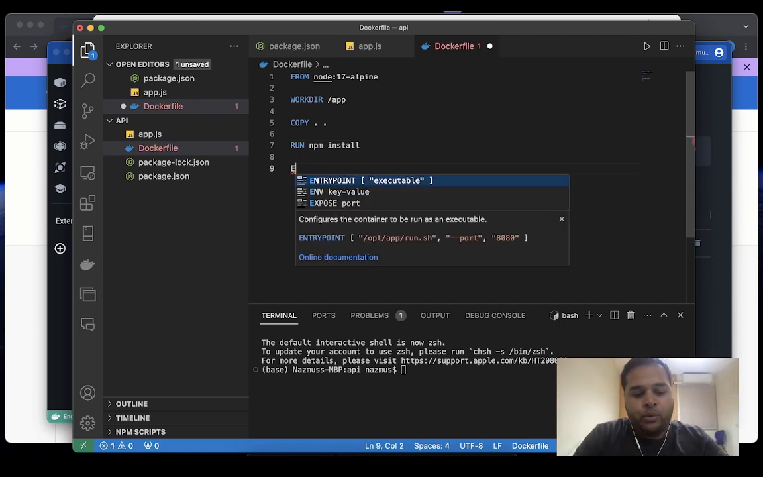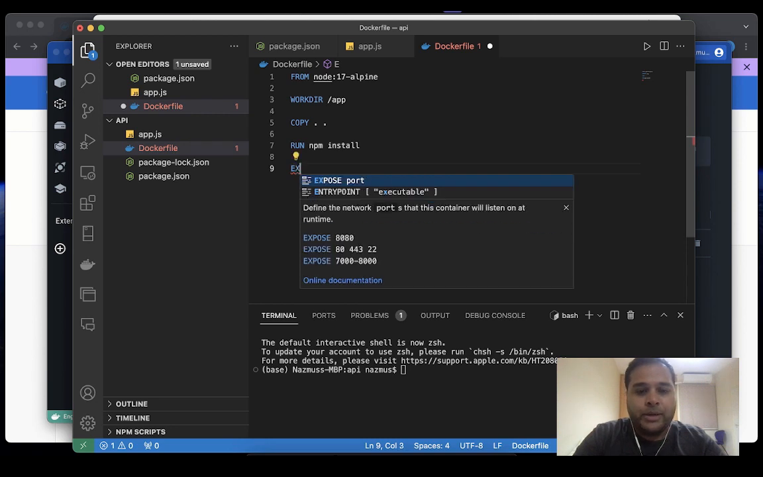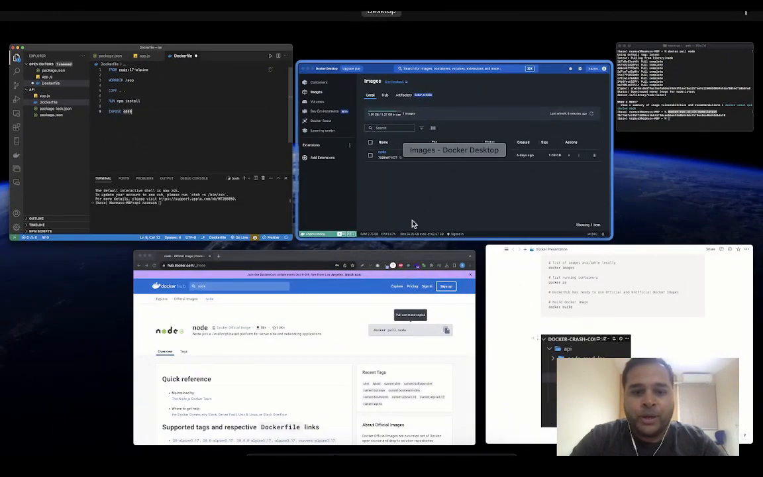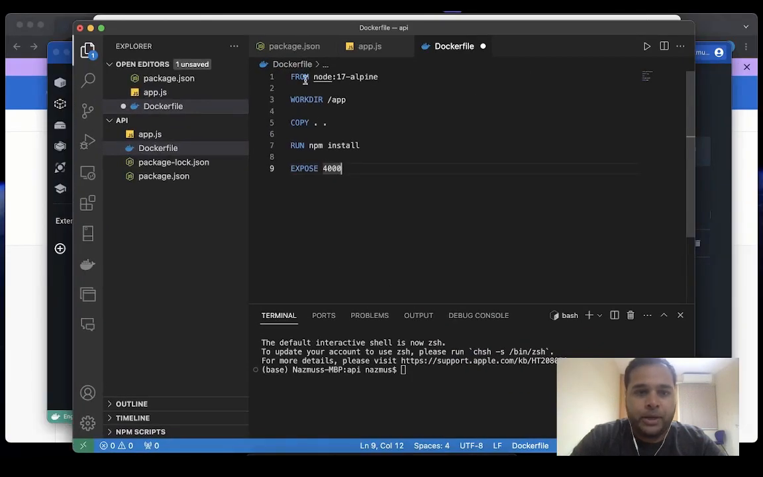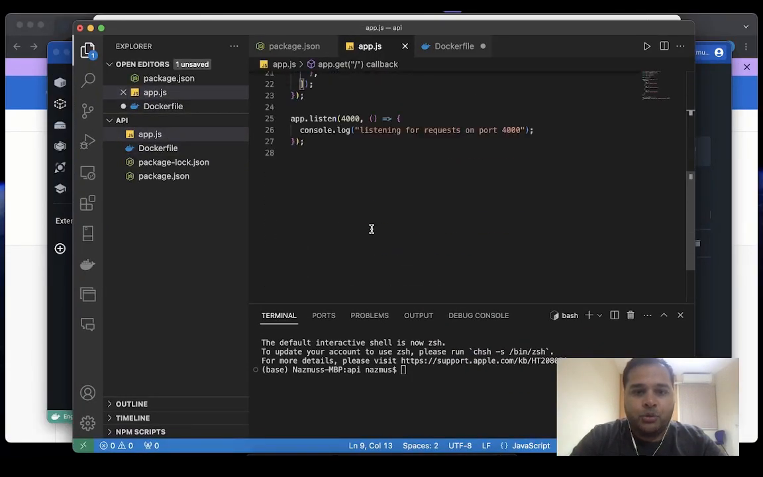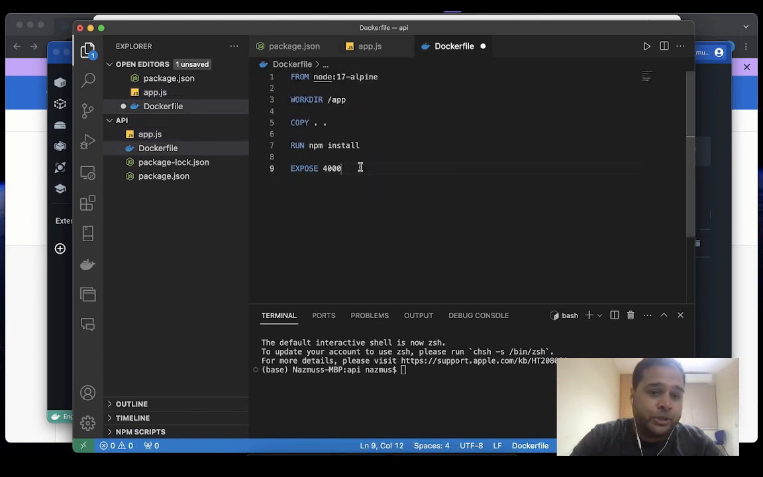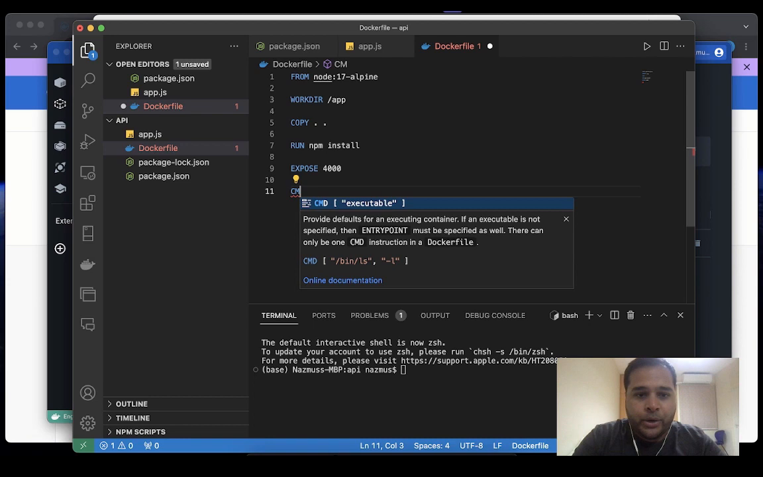Okay, and the next thing we're going to do is expose the port. This is the port that belongs to the container that's built from the image. We need to tell Node which port to expose so that it knows which port we are listening to in my application. As you can see over here, I'm listening to port 4000. So I need to tell Docker to expose this port in your container so that we can get output from it.